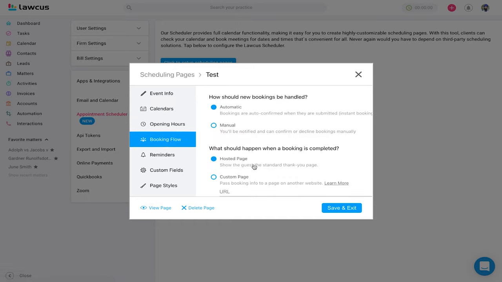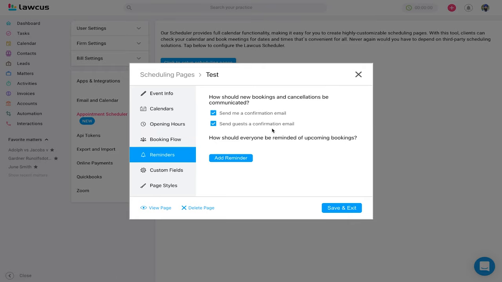Booking flow. This is a very powerful feature where, once the event is created or the booking is made, you may want to redirect them to some other page. So you can use this to redirect them to the LawPay page and they can make the payment over there. You can click on custom page and just add any website or any link you have here. Reminders, you can add your own reminders, however you want to set them up.